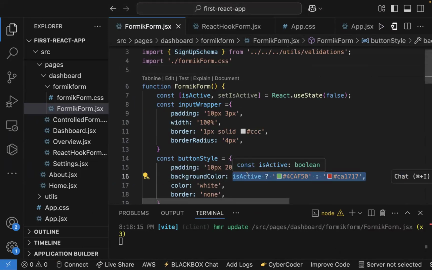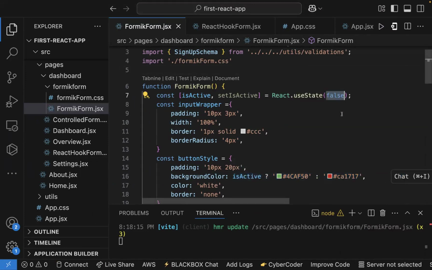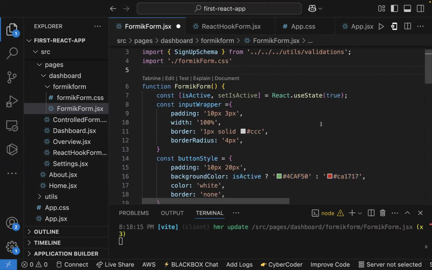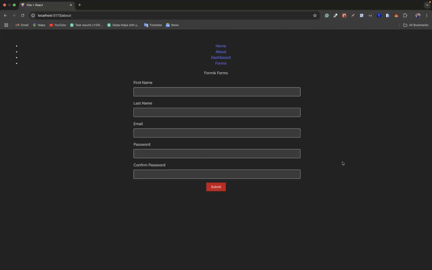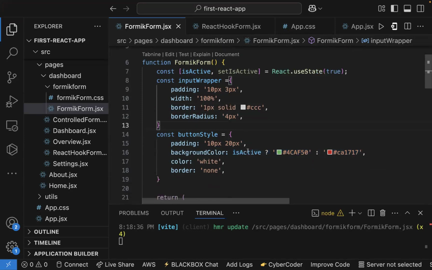So if this is active, it's false. We want the button to be red. Now, if I change this to true, and we go back and check our button components, the color changes to green. Because now it is truthy, and the idea behind our statement here is that when it is truthy, we want to display this particular color as the background color.